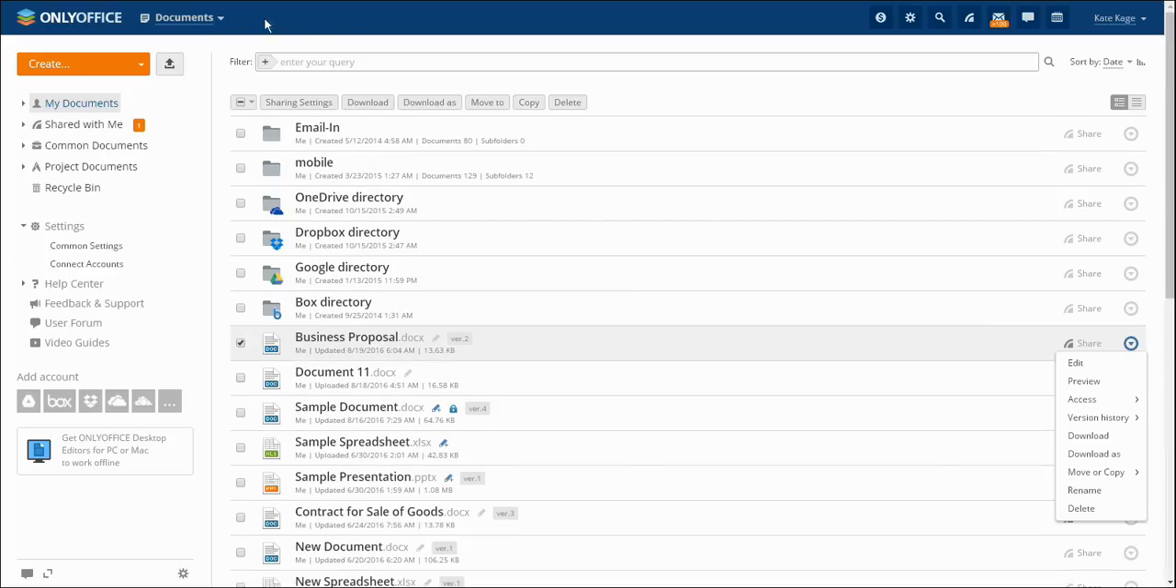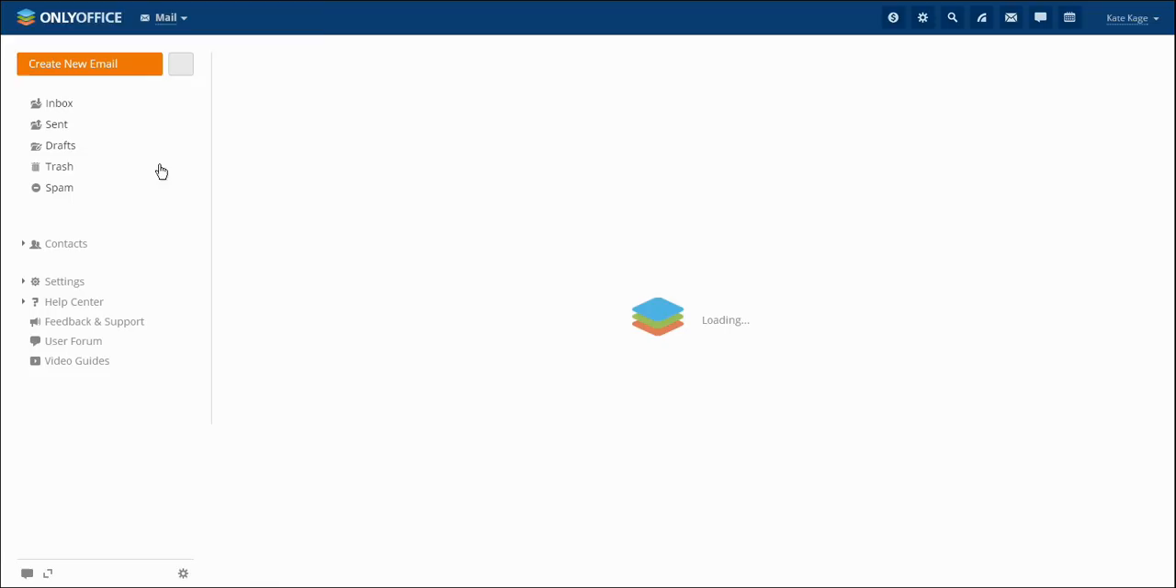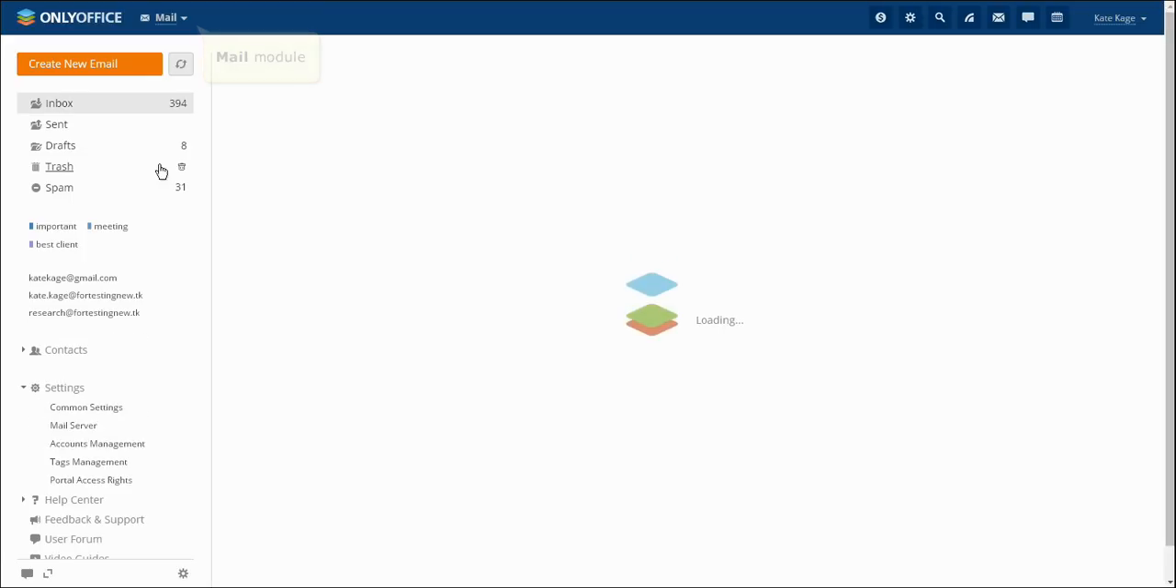For you to feel comfortable while working on ONLYOffice, there are Mail Aggregator and Mail Server. Mail.